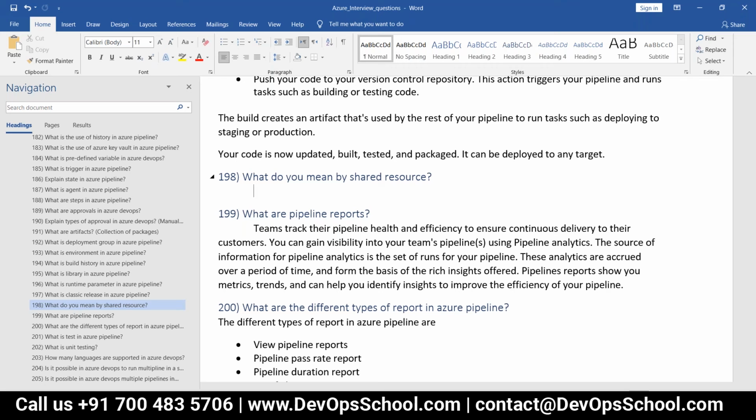Now you can explain, right? What do you mean by shared resource? In the DevOps point of view, in Azure, what do you mean by shared resource in Azure? I have to check actually, because a virtual machine or anything can share. That's a thing.